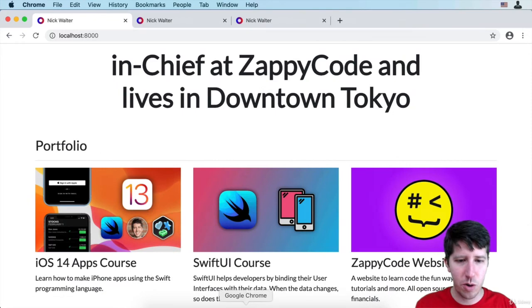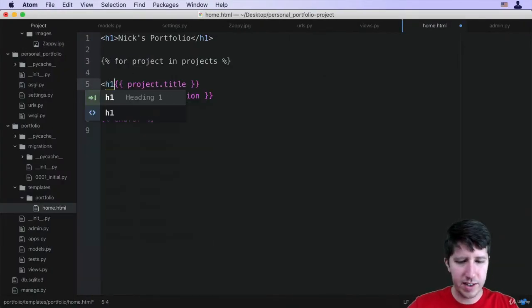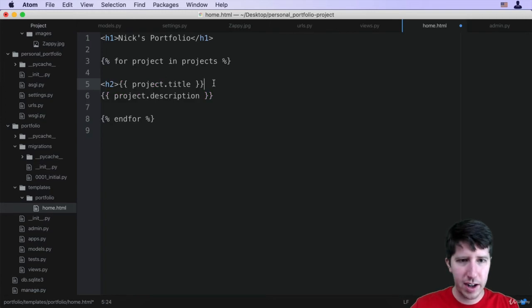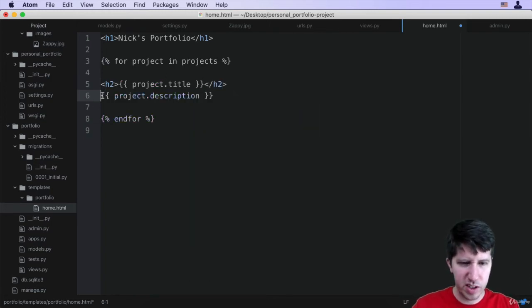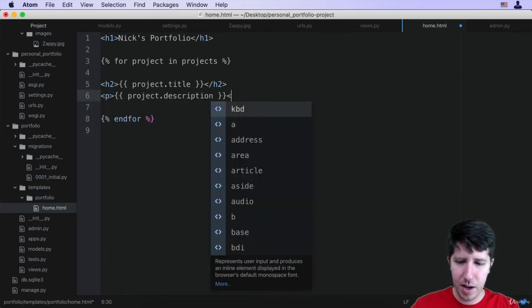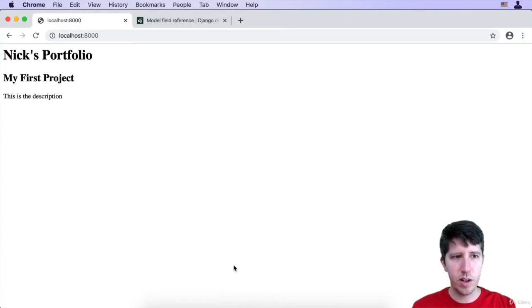So let's make those go on separate lines. So maybe this will be inside of an H2 tag, okay? And we'll make this description, since it's a little bit of text here, we'll put it inside of a paragraph tag. Maybe have the ending one there. Okay, so let's save that, reload. That's looking a little bit better there.